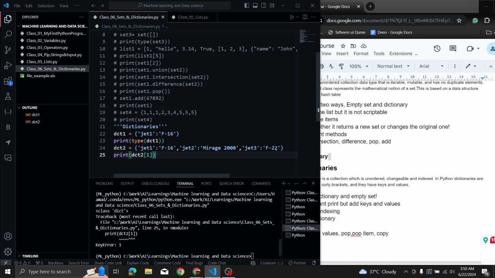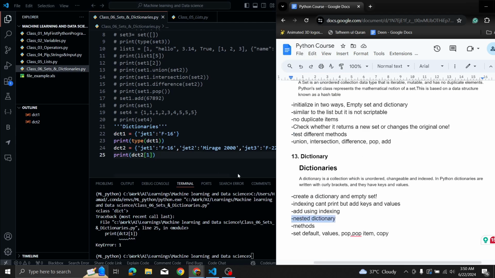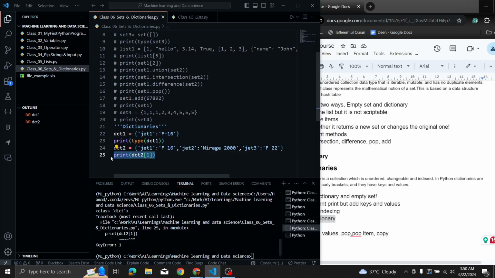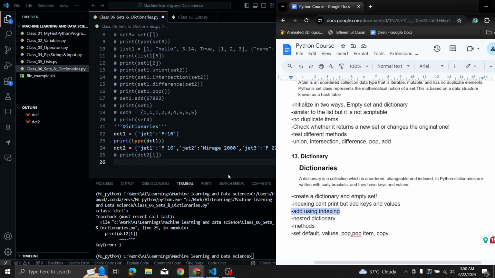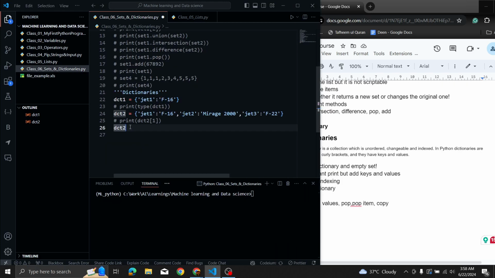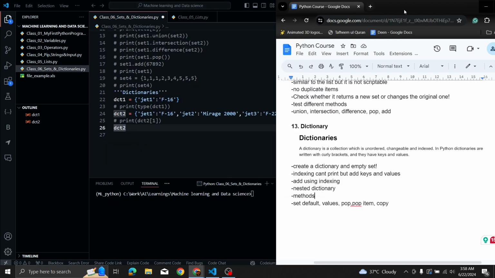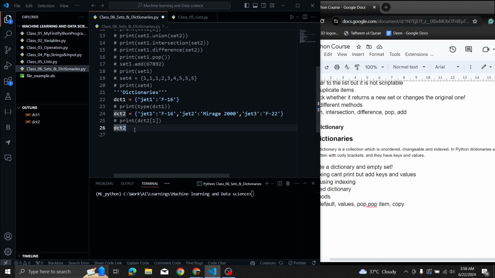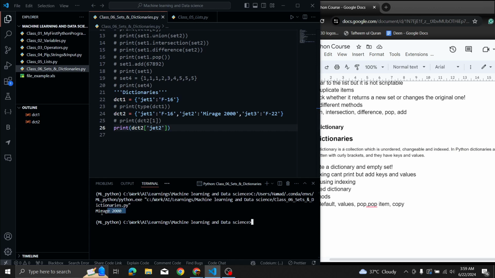But you can add certain items and perform different methods on dictionaries. And there are some more things such as nested dictionaries, because dictionaries are really important and you will use them for different types of data in future projects. So we can add using indexing. In order to access a certain part of a dictionary, this is how you can do it. If I type dictionary2 with square brackets and the key jet2 and then print it, it should give us Mirage 2000, and here you can see it is giving us Mirage 2000.